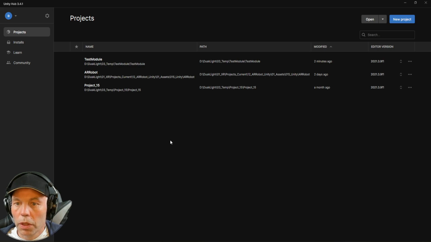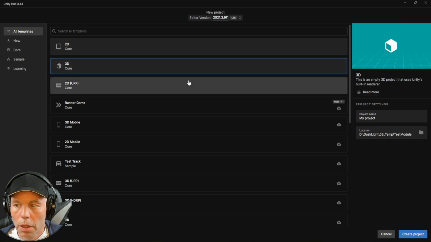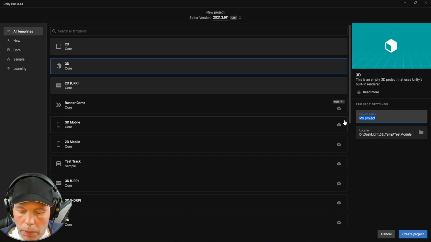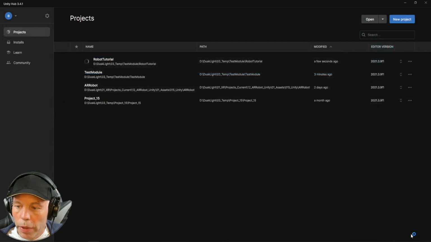Once we got Unity installed, we can click on New Project. Then we are given a bunch of options. We will go with 3D Core. We can name the project. In this case, let's call it robot tutorial. And we can select a location where the project is going to be stored. Then click on create project. It's going to take about a minute to open up and compile all the files, and then we should be ready to start the project.